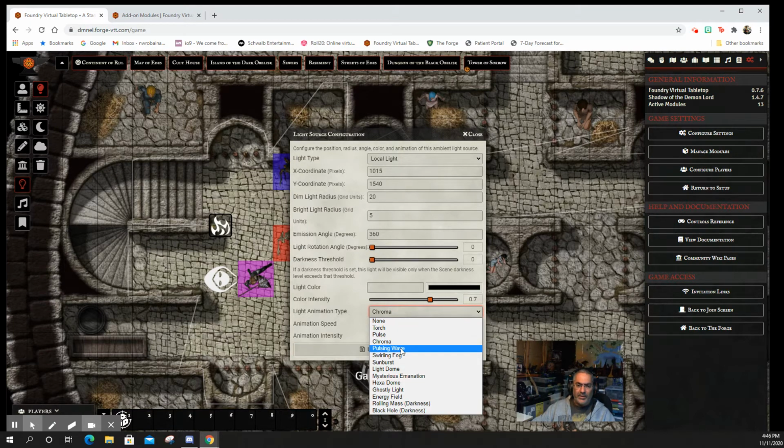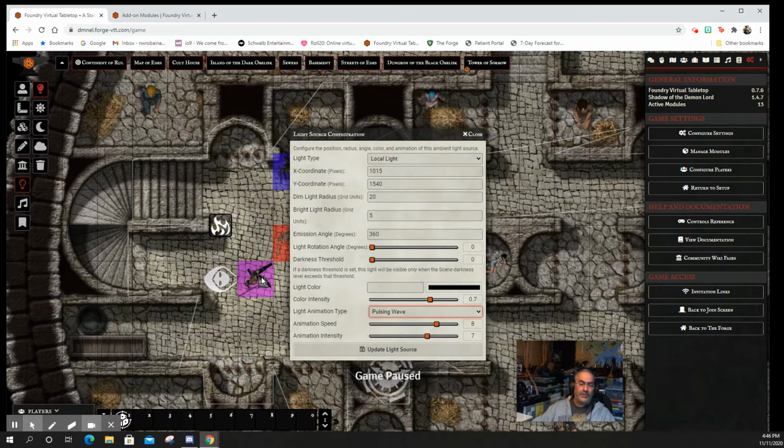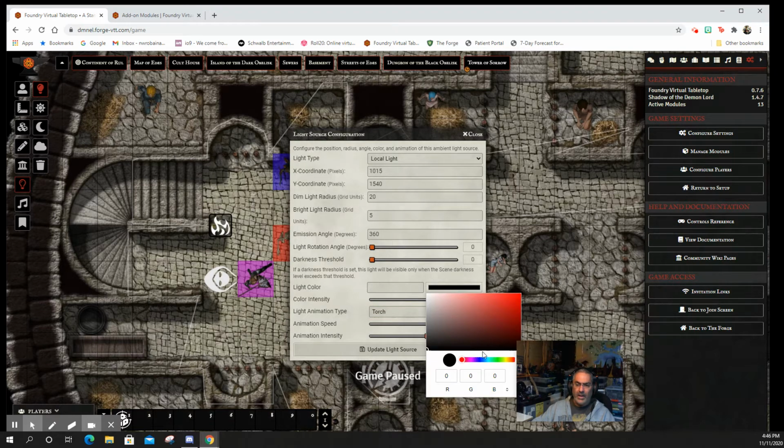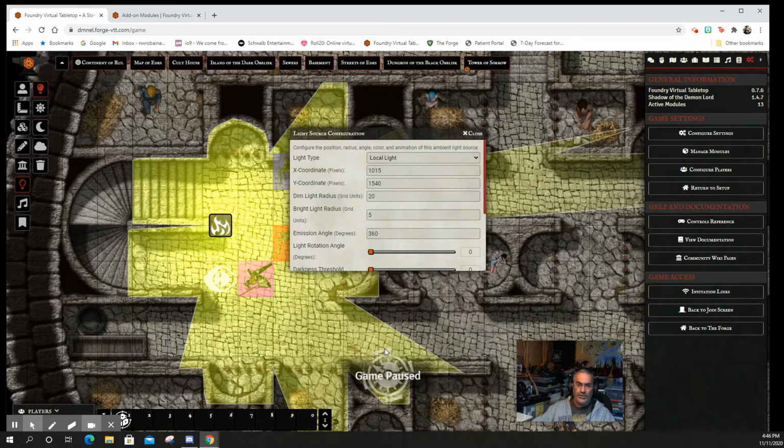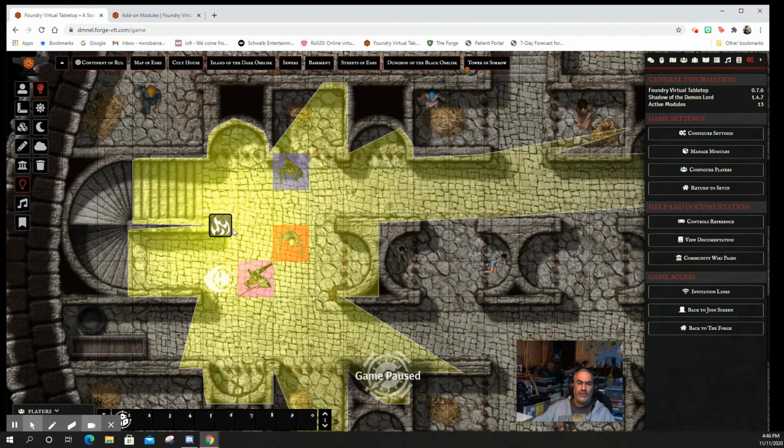Chroma. Well, this isn't giving you the. Oh, there's a cool one. That's a pulsing wave. So anyway, there are different animations on here, but I'm going to stick with the torch because that's what torches are for. And I want to make sure light. I'm not even sure if this is what you do. Whoa, don't want that.